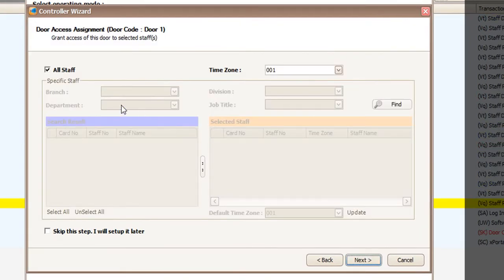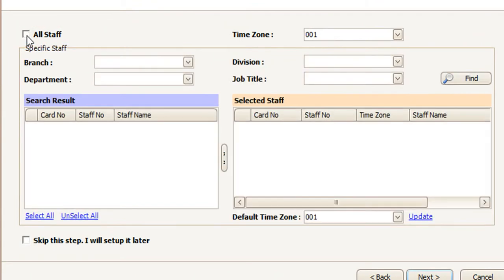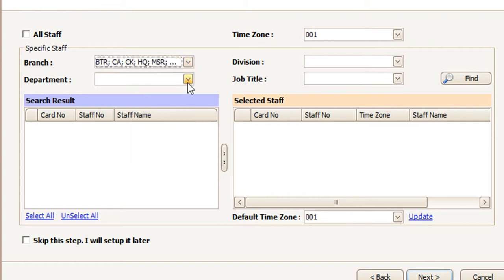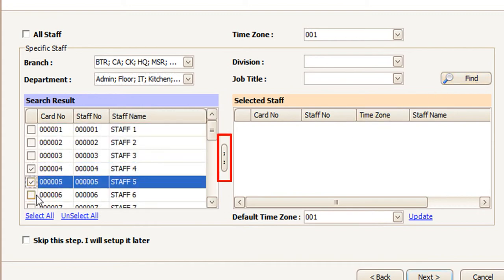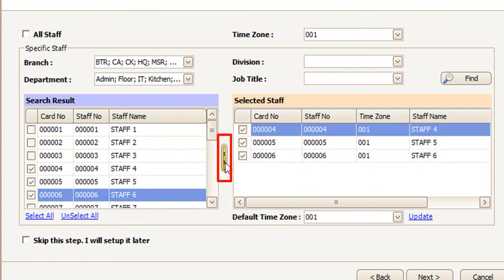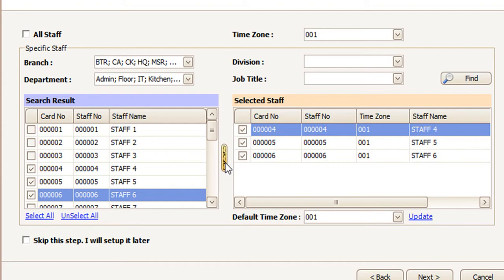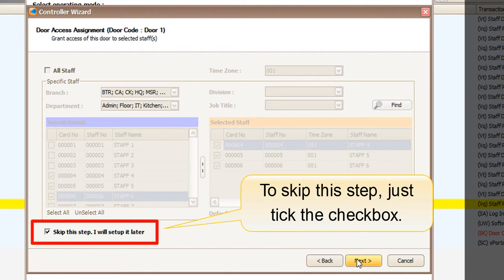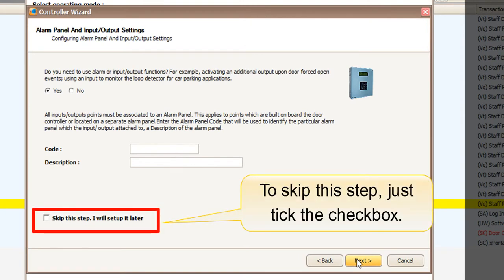In this step, user will assign the door access to the staff. You can tick the All Staff checkbox to assign the door access or choose the selected staff only. Click the middle button to move the selected staff. Skip this step if you do not have any staff yet. Skip this step if you are not using any alarm panel.